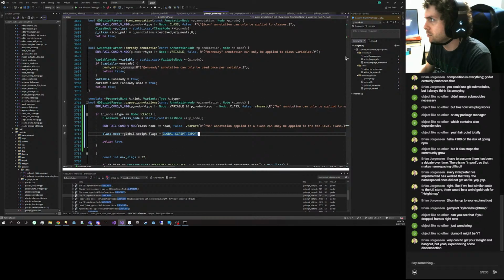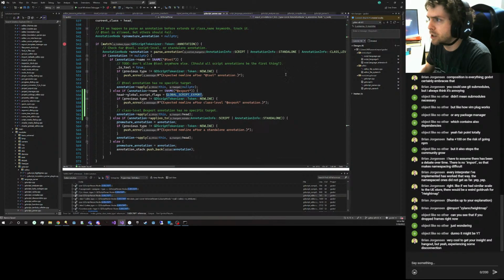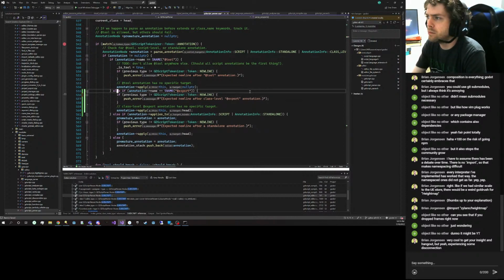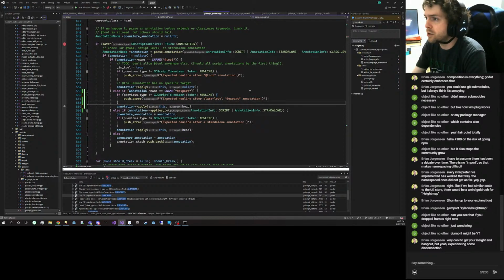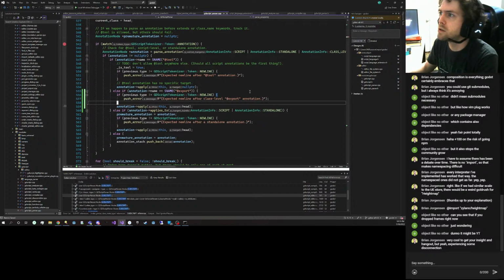So where I had that other thing, yeah, this loop. And I set it here. Expected new line, and then you apply. It does have a target, the head, and then inside the head you actually set it. I think that's probably a better way of handling this.